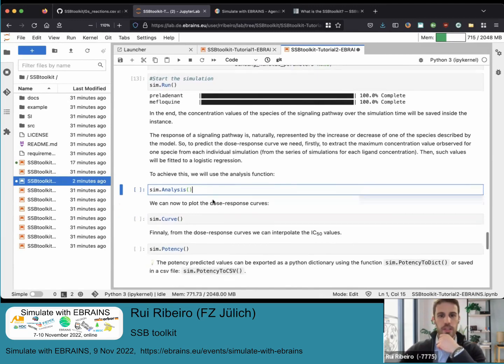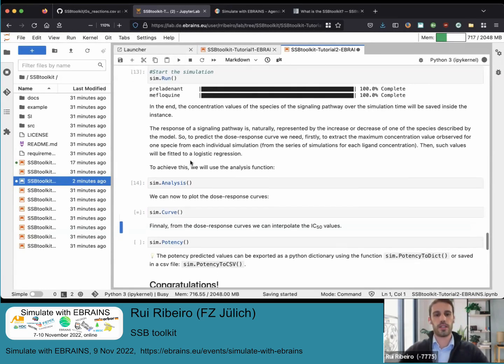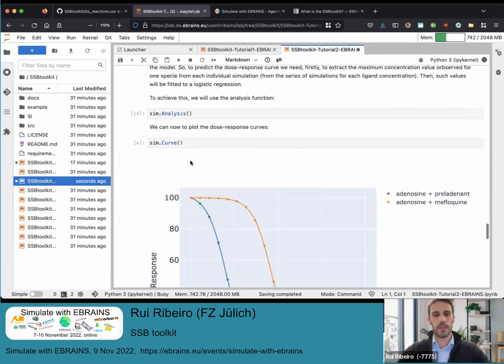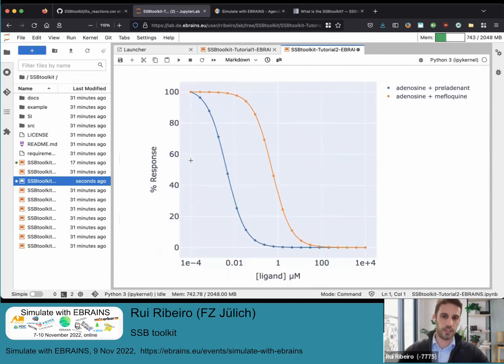Okay, it seems that everything is done. So again, here you have to run the analysis function to analyze, extract, and parse all the raw results from the simulations. And if you plot the curves, okay, this time the curves are different.